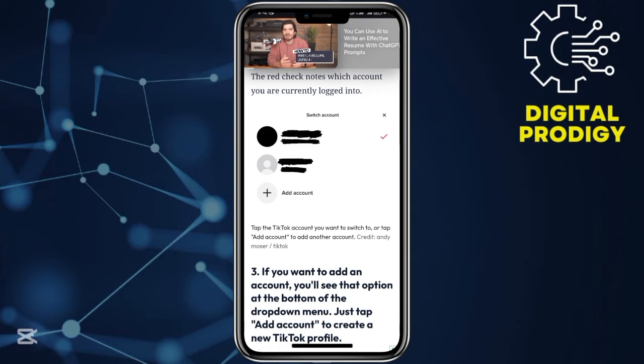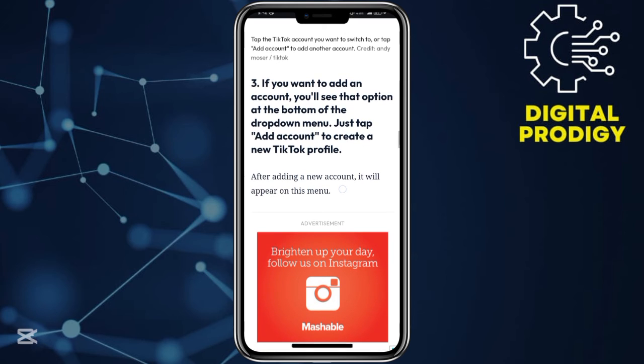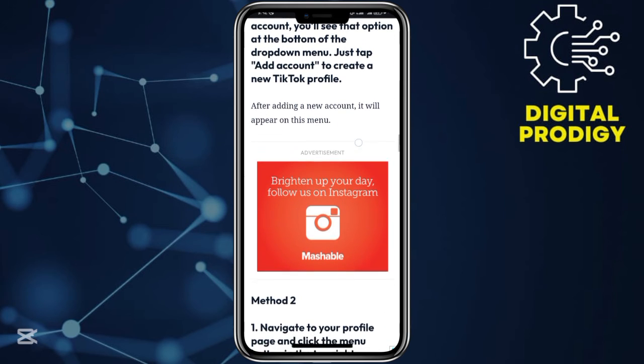Okay. So after choosing the account you want to switch, you just come over here and then choose the drop down menu. Just tap on add account and then create a new TikTok profile and you're good to go.